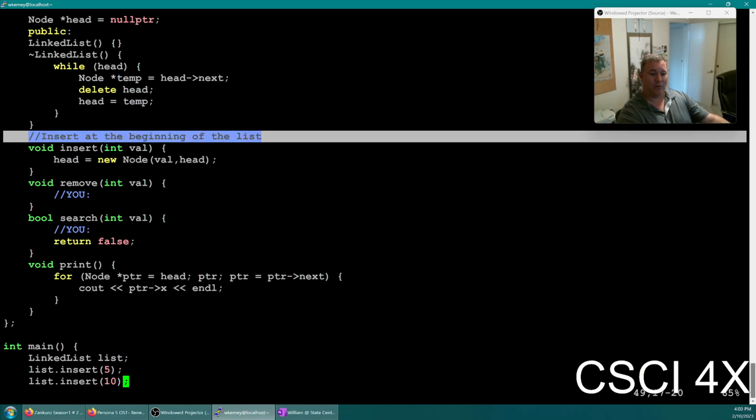We're doing an insert at the beginning. If you want to insert at the end, that's going to be an order n operation because we don't have a tail pointer, right? So if you wanted to insert at the end, you would have to do a for loop and go to the very end of the list and then attach it at the end. So for today's lab section, we're just inserting at the beginning.